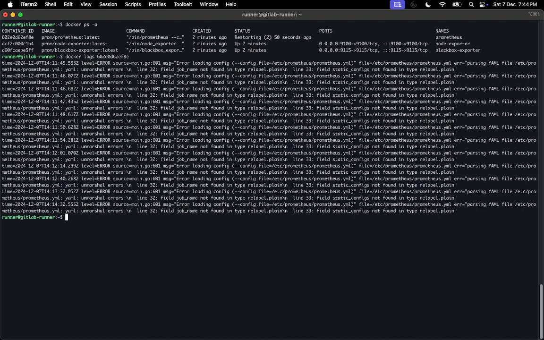It says job name not found. What is the job name? Prometheus YAML unmarshal error, line number failed. Job name not found and type relabel_configs. Field static_config not found in type relabel_configs. Okay, what is this? From where is it not able to find?